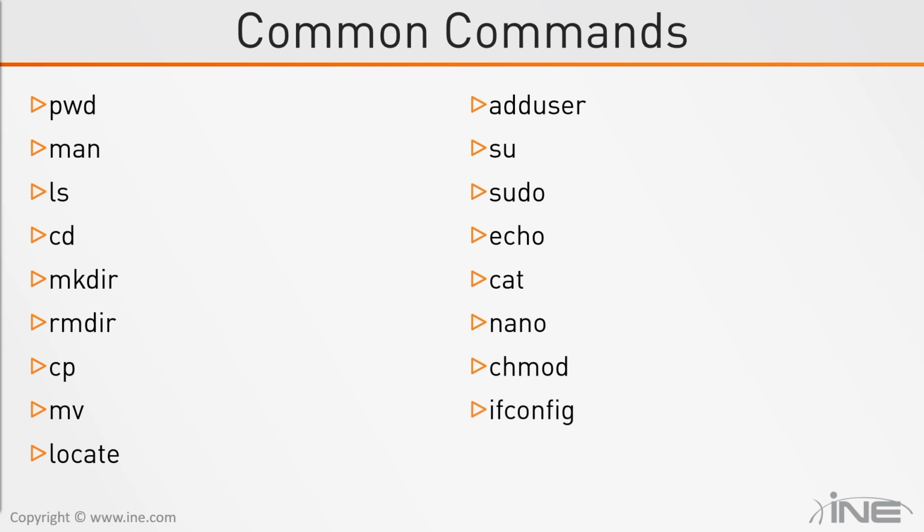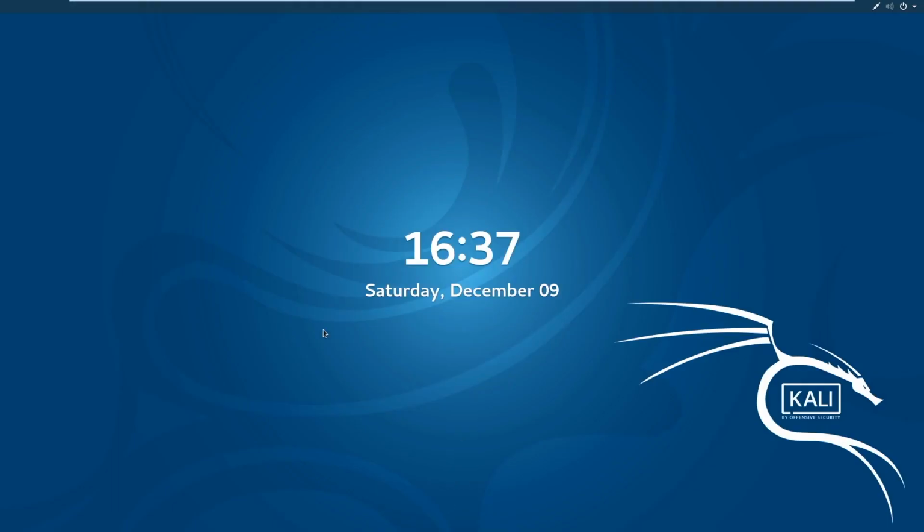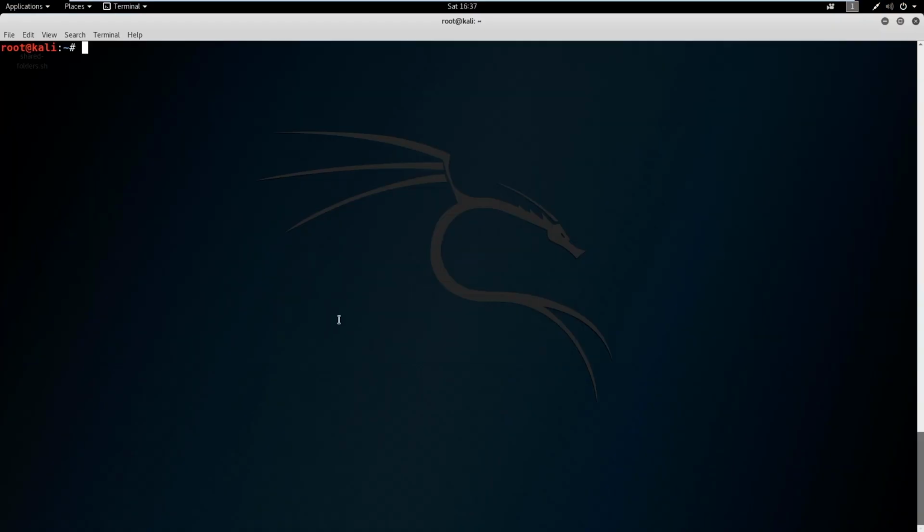ifconfig, that's the same thing as ipconfig on a Windows box. It allows you to see some IP and network information about your machine. And ping allows you to ping another device in the system. So let's go ahead and dive right in. Let me get logged back in here.